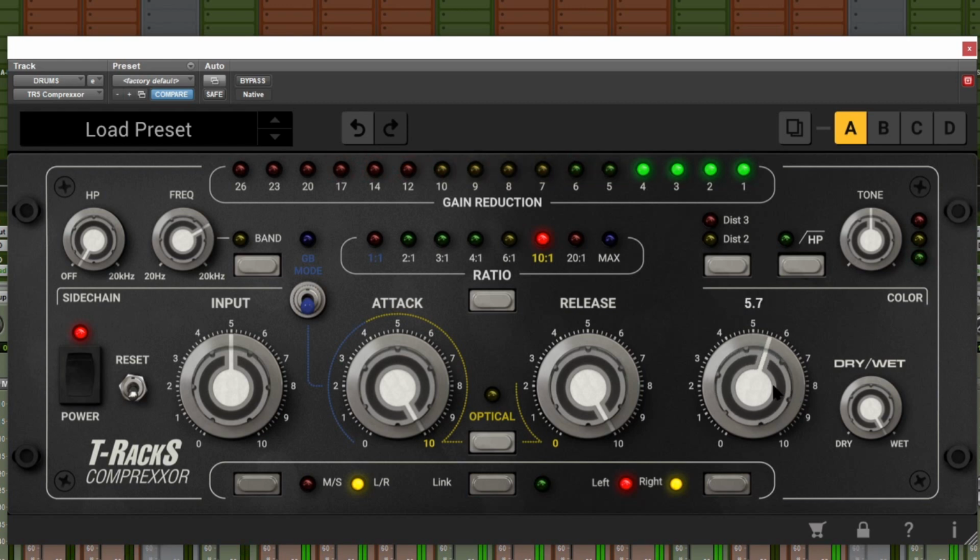Finally, you can engage parallel compression within the same plugin with the dry wet knob. For example, if you reduce the attack and increase the release, add a lot of compression, maybe a high ratio, and then move the dry wet knob back to the dry position, you will get a lot of the compression mixed with the dry signal. And well, there you go. Maybe we could use British mode if it's a drum.